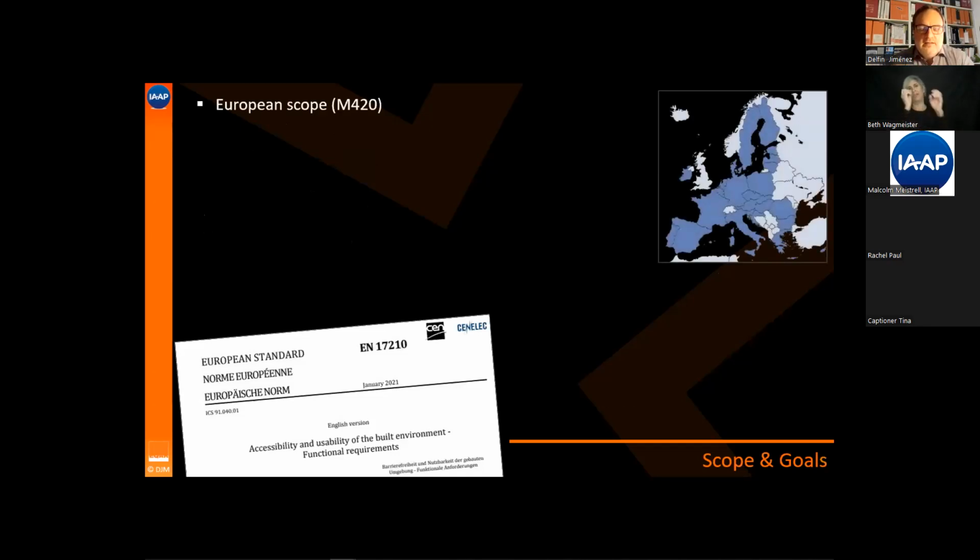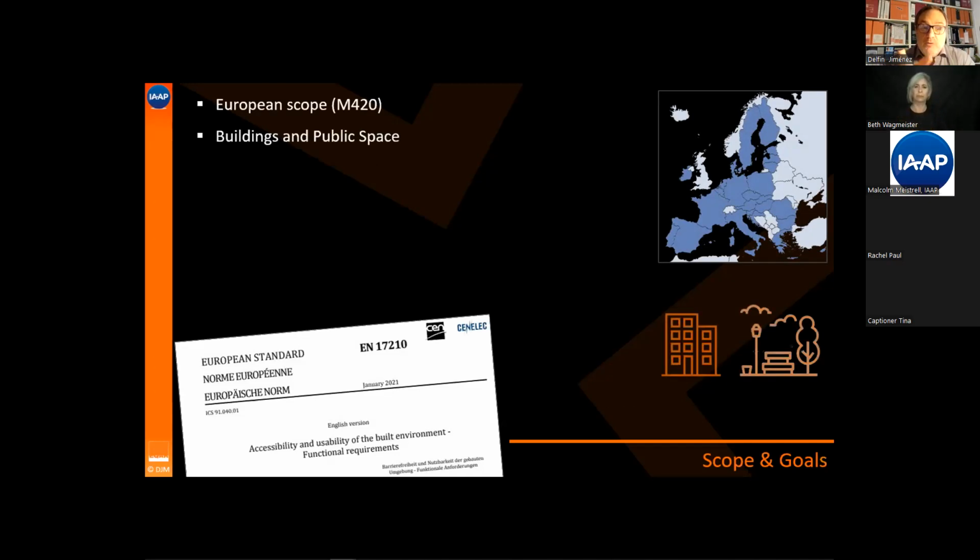It's half a European scope. It's from mandate 420 of the European Commission. It's about buildings and about public space. This is important because the previous one, ISO 21542, is only about buildings. And this one is about buildings and public space, planning, street, again.